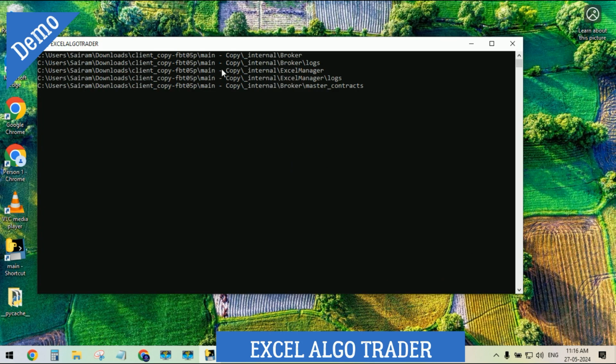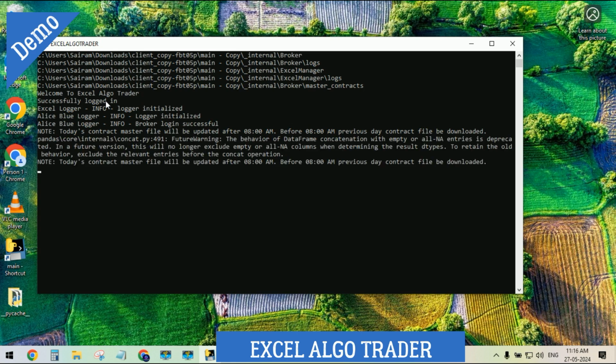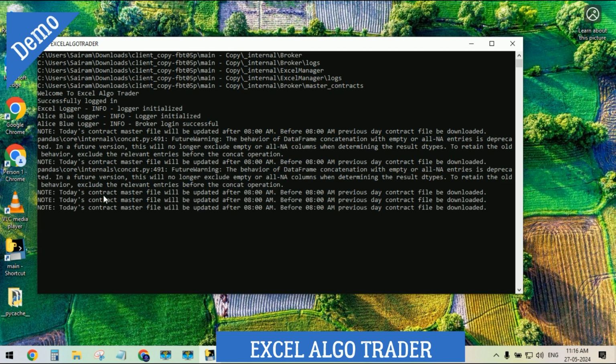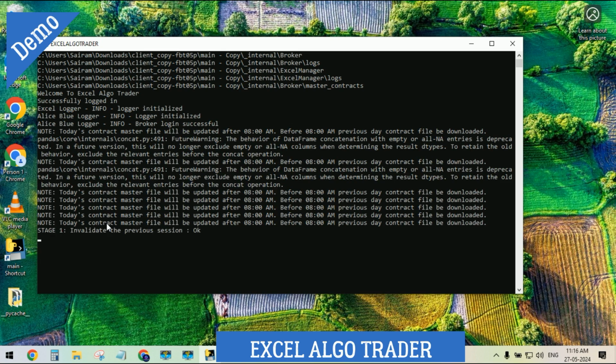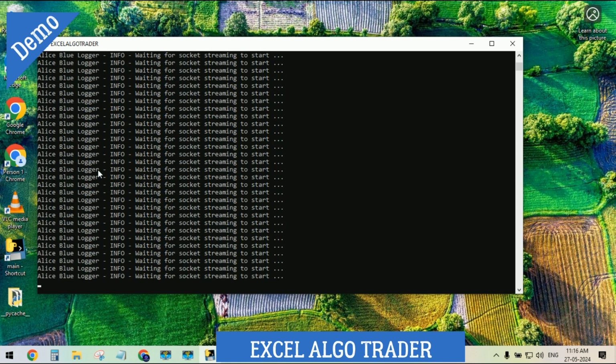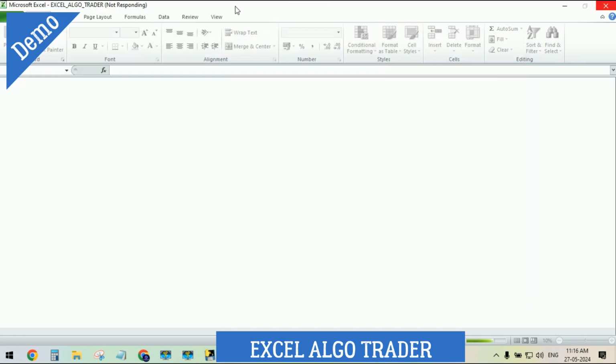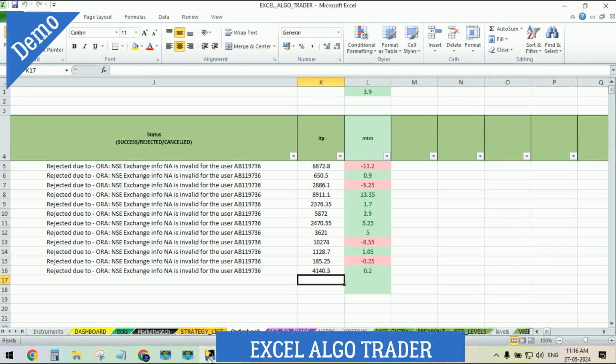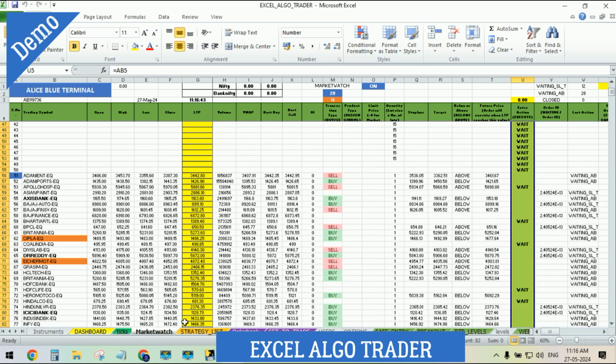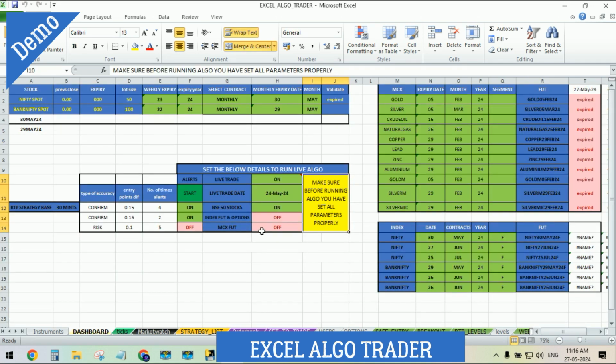As you are seeing here, it has logged in successfully and it is downloading the contract notes. Whatever the stocks are available, it will load here and automatically the Excel file is getting opened. Okay, as soon as this Excel is opened, you can see here there are many stocks already, and this is our dashboard.